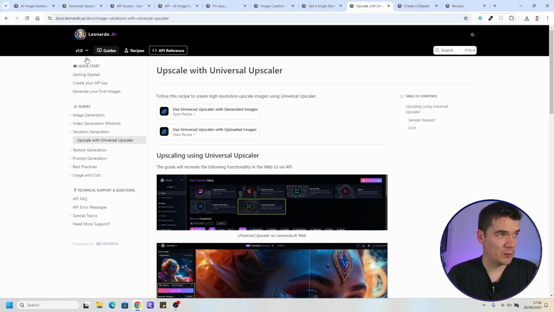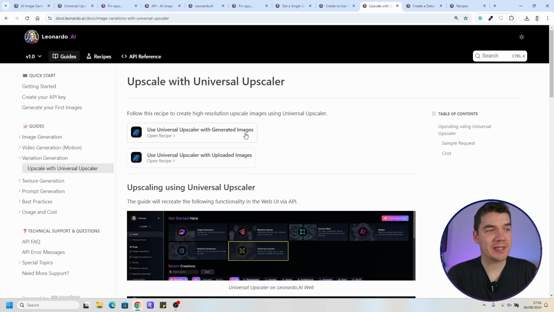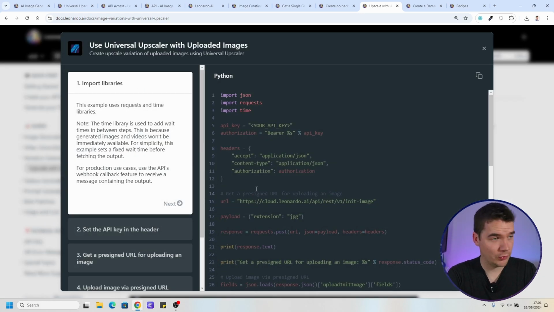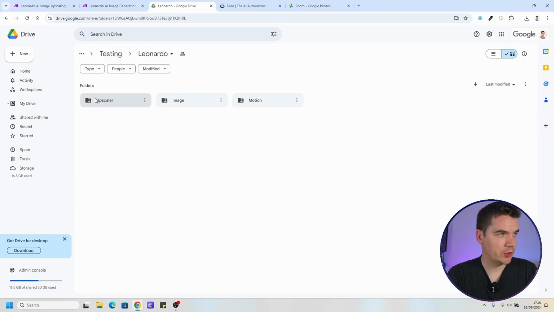Two things to note here as well. There's a lot of detail under guides, but there's even more detail under API reference. Your main options when it comes to upscaling is you can upscale with generated images on the Leonardo platform, or you upload your own images, which follows along with this script. So let's come back in here. First things first, I've uploaded a test image. So let's go into upscale.